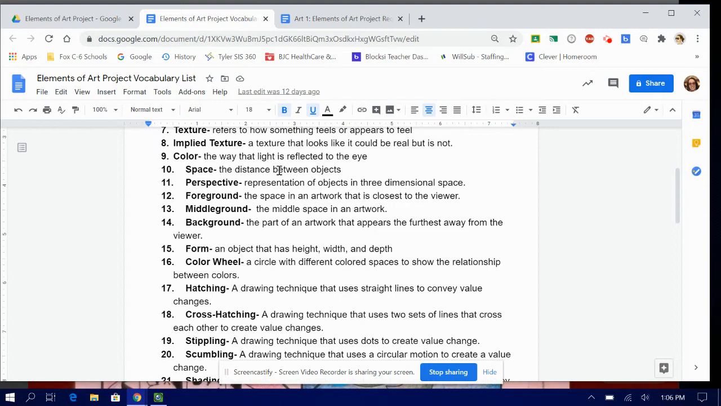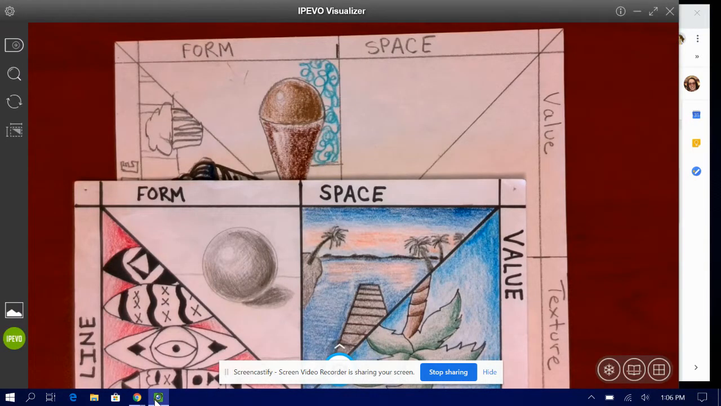We can classify different areas of space into the foreground, middle ground, and background of an artwork. The foreground is the space in an artwork that is closest to the viewer, so closest to you. The middle ground is the middle space in an artwork, and the background is the part of an artwork that appears the furthest away from the viewer. Let's look at this in my project and I'll show you how to do it.